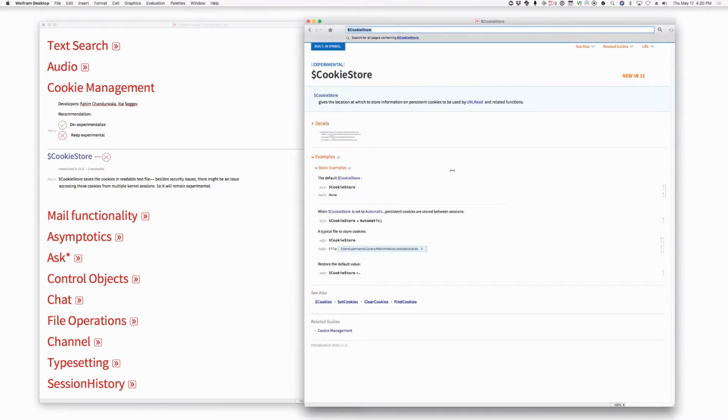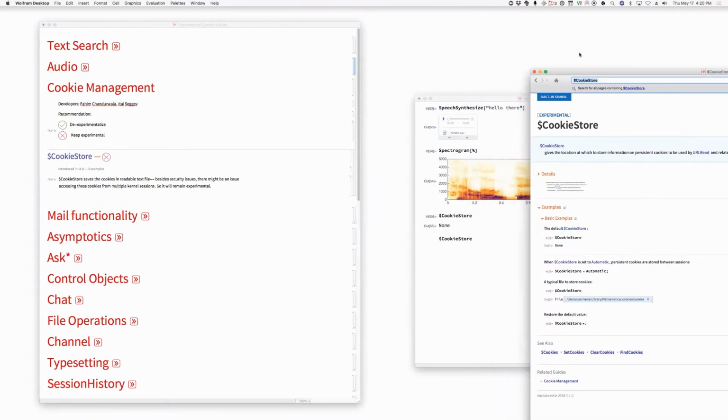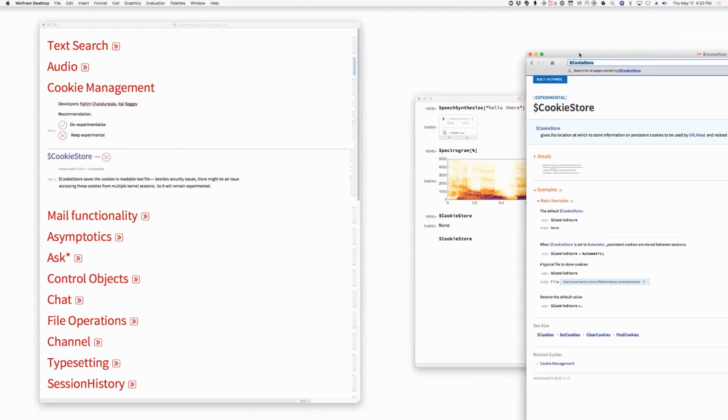So wait a minute, what does this do? It gives a location at which to store information on persistent cookies to be used by URL read. So this is something like the keyring issue. Is that true? No, not quite, but similar. Okay. So it's storing, just like you could store passwords. That's right, cookies to reuse. So the privacy issue is that it's stored in plain text? Yes, precisely. So it really should be using the keyring mechanism or something. Because if it could store it in the keyring, we're all good, aren't we? Yeah, probably. I'll have to see how keyring works.